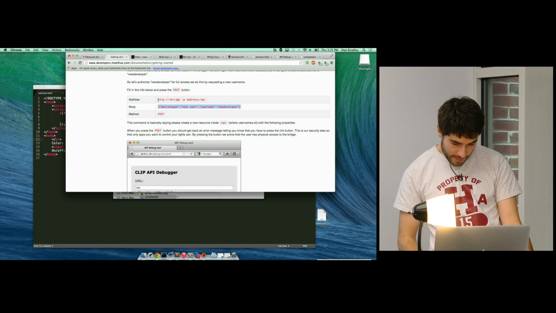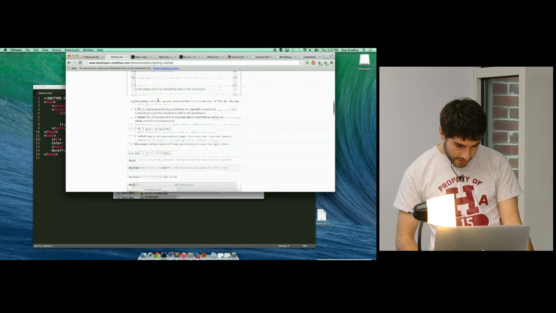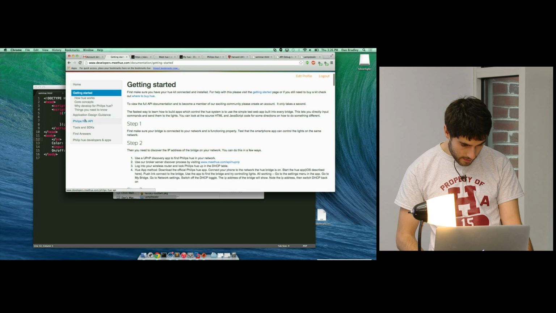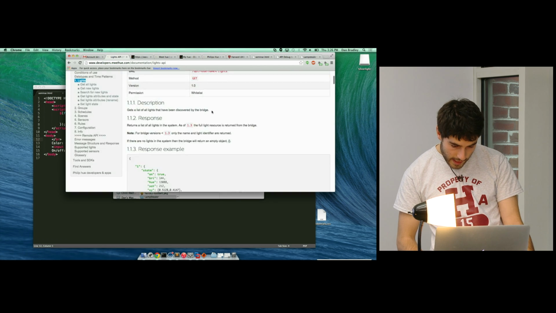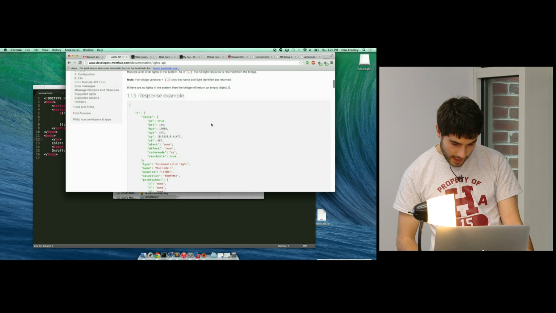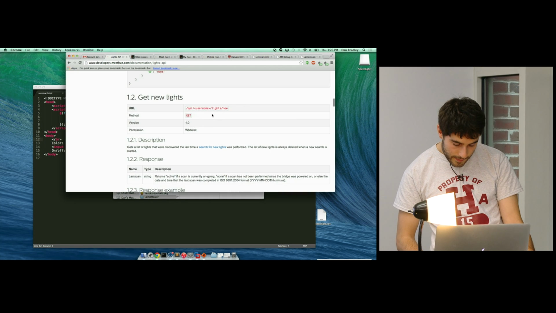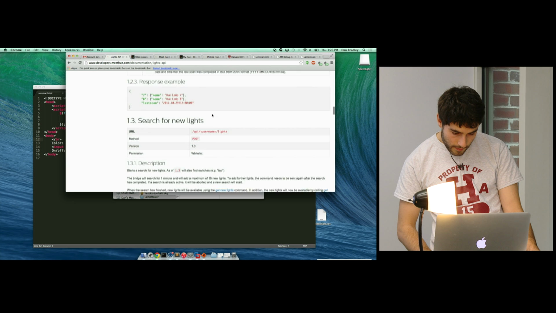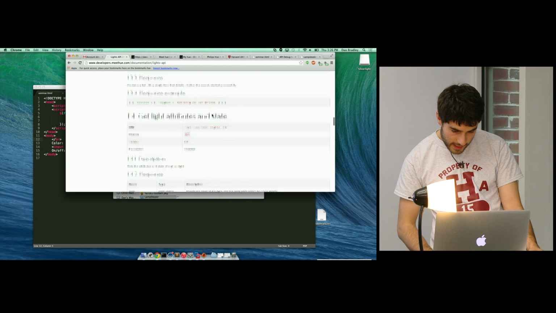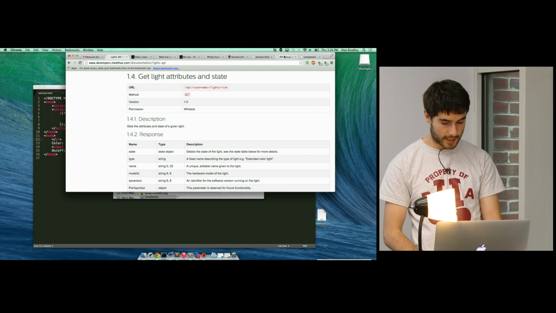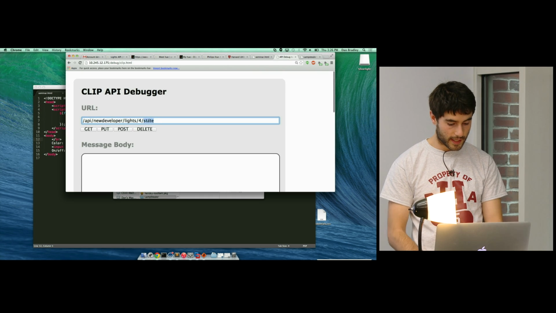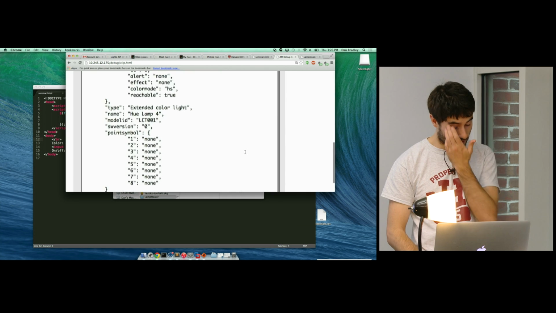So now if we go for light/4/state and get that, I might actually not be doing the right thing when I ask for state. So let's go Philips Hue API, lights/lights gets us all the different lights. Get new lights. We already did that. We search for lights. So, OK, we don't actually have to go to state to get the lights. So it's just light/4/get.